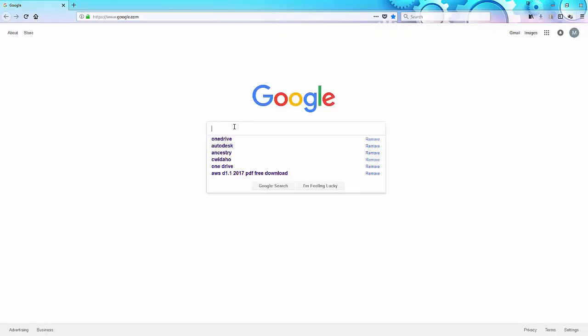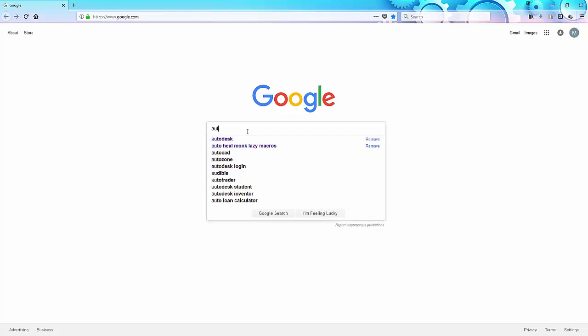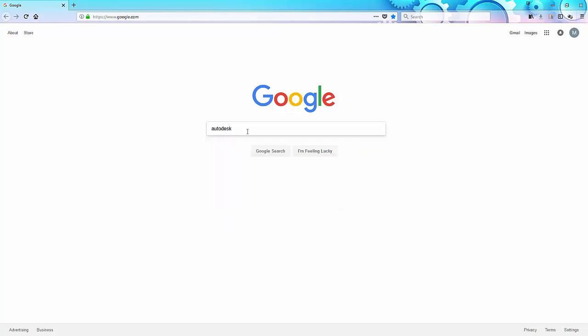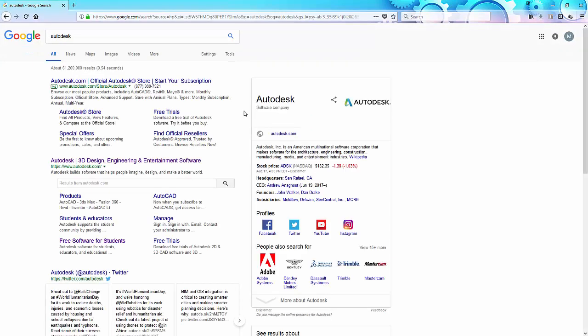You can use any browser for that, and you can see that I've already got Autodesk down there. But I'm just going to type it in. Autodesk, and that's the company that makes the AutoCAD software.